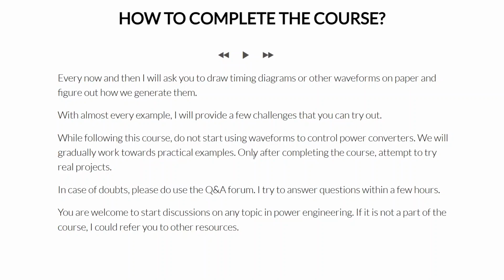Once you complete this course, you will see that we have completed a fair amount of detail, and now you'll have the confidence to actually work on power converter projects. But in the beginning and while you're doing this course, do not straight away start using the examples to control power converters. Use this course only to learn by observing the waveforms on an oscilloscope.